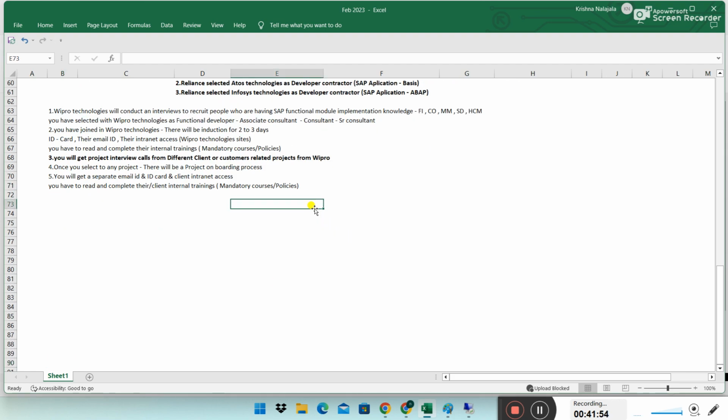Now you are selected for Reliance, right? In Reliance also, Wipro has the functional modules, right? Wipro is supporting the functional modules, Atos is supporting Basis, and ABAP is supported by Infosys. Now let's say the project team. Every project will have a project team.